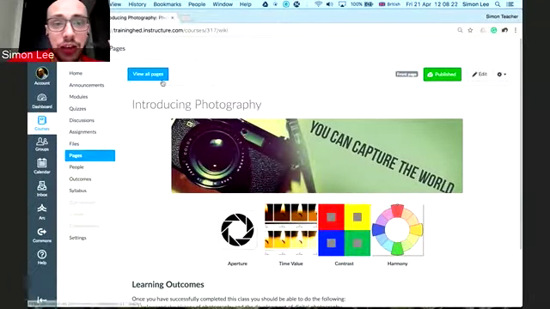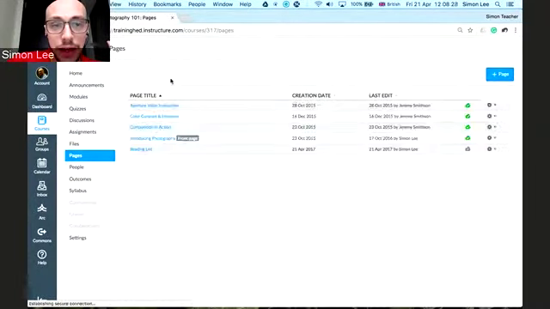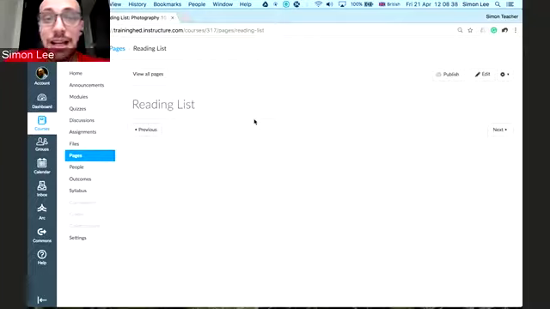A front page is set as the default page that is seen here. But if I go to view all pages, I can see I've got my introducing photography, and then my reading list. I'm clicking on the title of this page, which is currently empty, unsurprisingly. The changes I make here will be reflected in the page that I've got in my module. So this is another way to get to the pages, although I can just as easily click on the title in the modules. But if you want to update all of the assignments or all of the pages, you may want to access it through here.